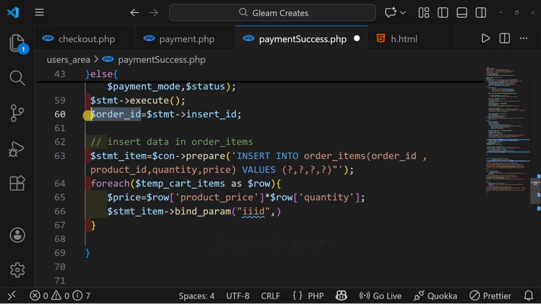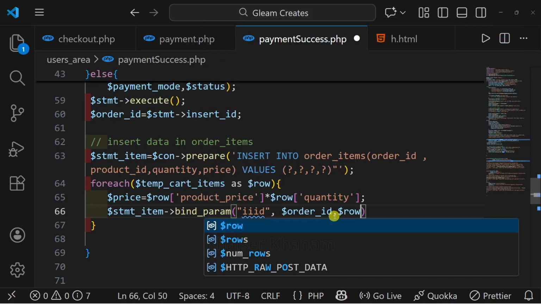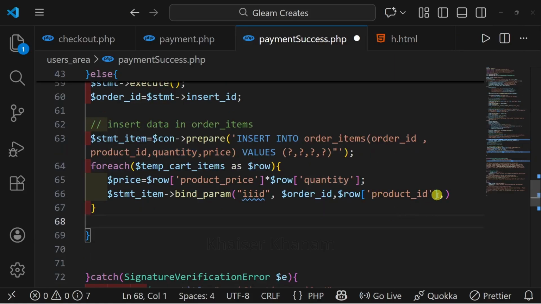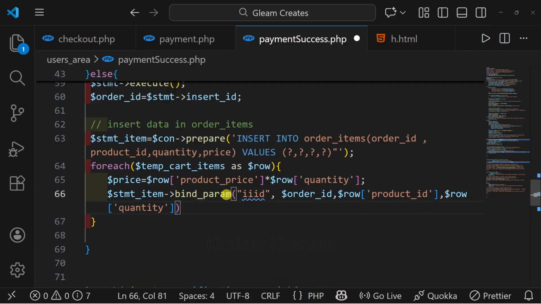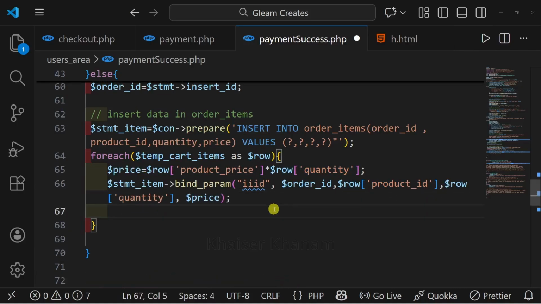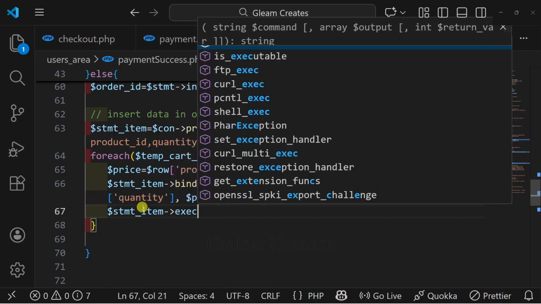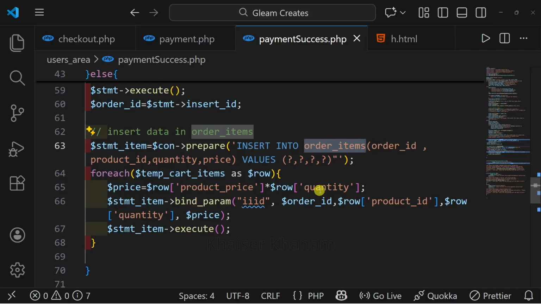Our order ID is present inside this variable. Directly from this row, I will access product ID. Next, we have quantity. Again, I will copy. Okay, let me just do this. And inside this, I will be pasting. Then price. Then below this, I'm just going to execute, copy, paste this one, and then I'm just going to execute. We have one more query.